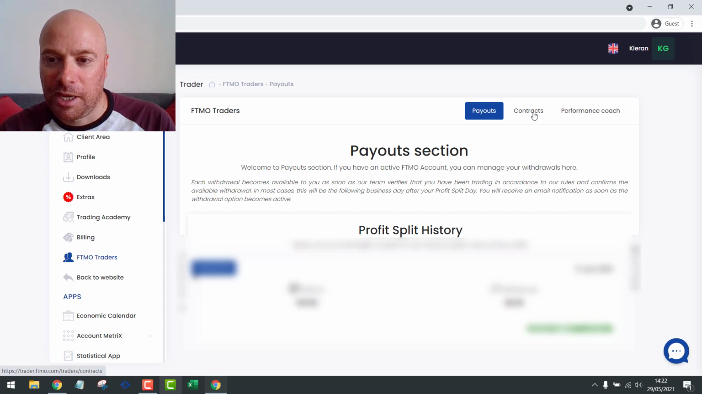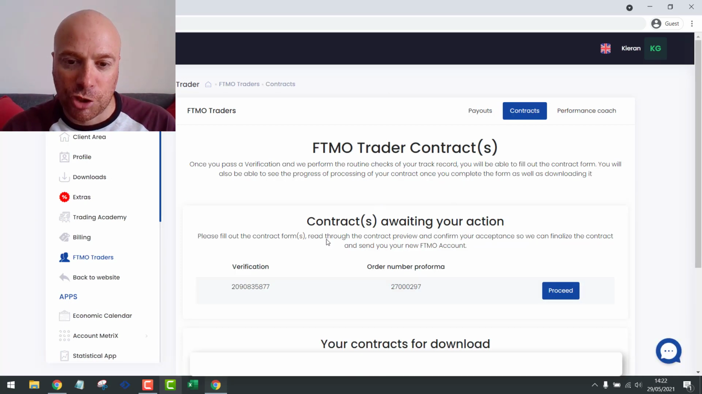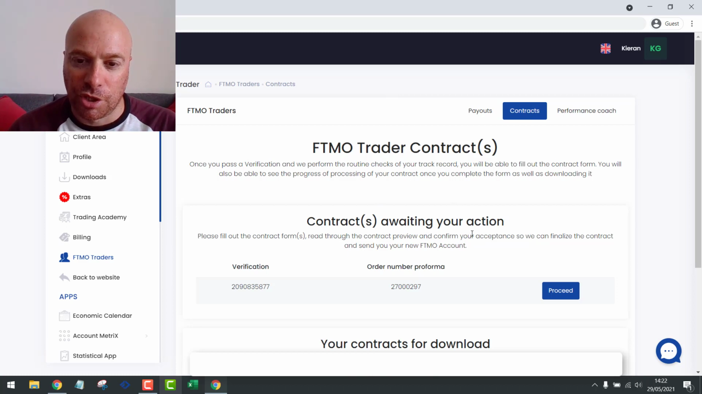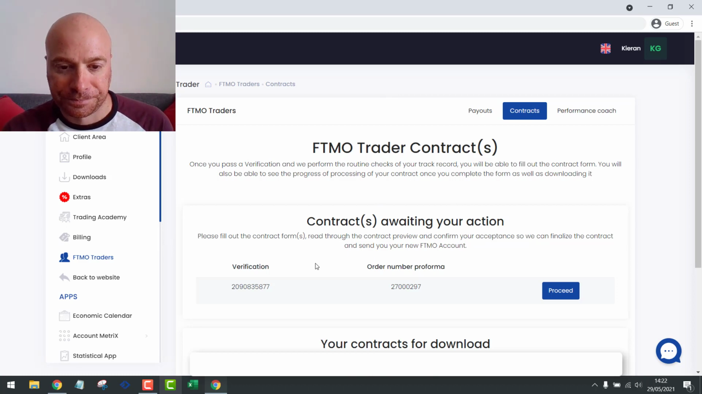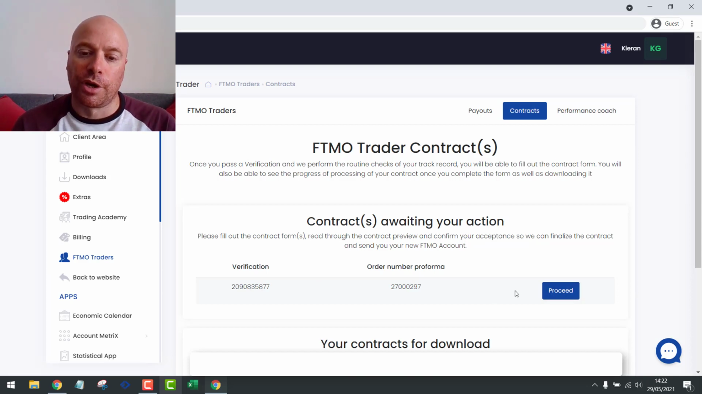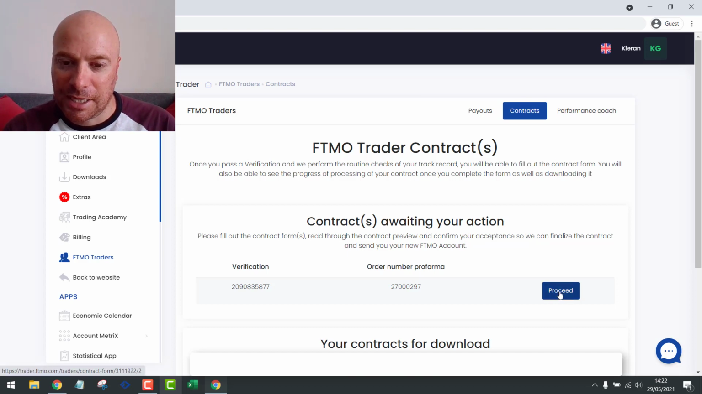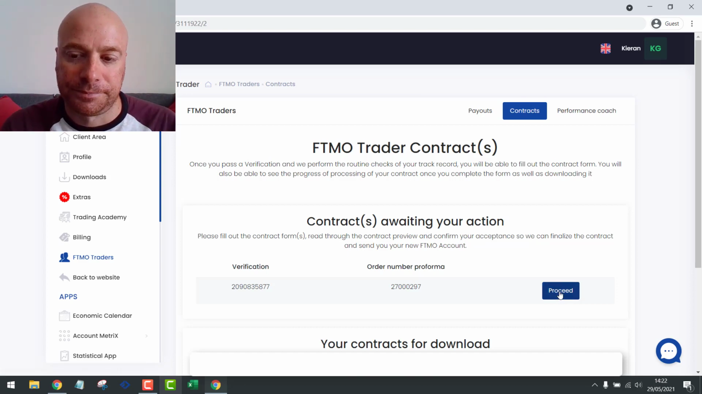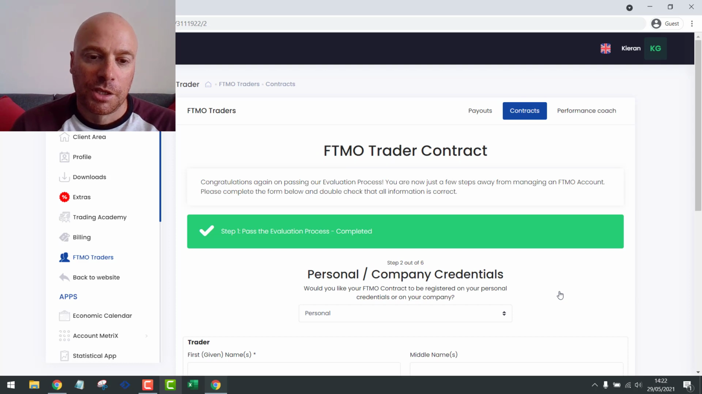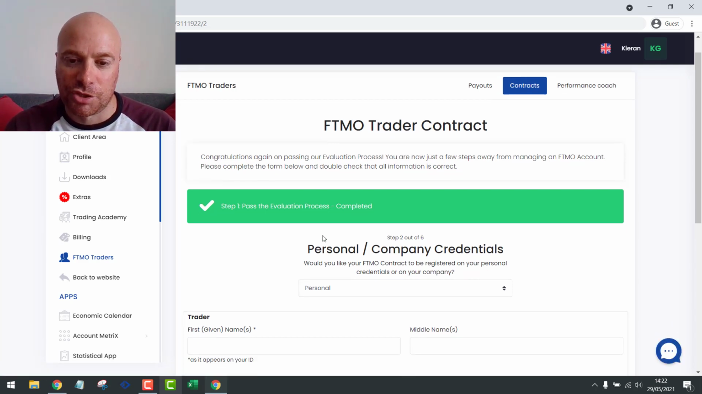So we have a section up here called contracts, and at the top here we have contracts awaiting your action. So what we have here is the verification account that we just looked at, and we're going to go through the process right now. So let's hit proceed on this account. So step 1, pass the evaluation process. That has been completed by the Traderseed trader.